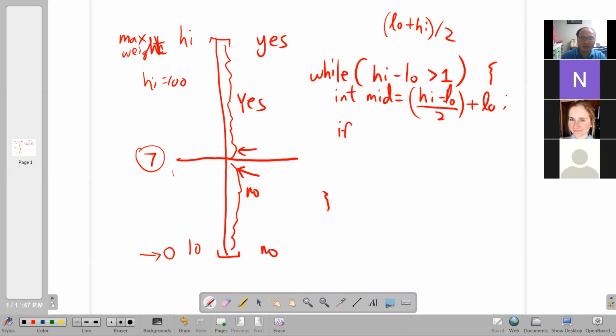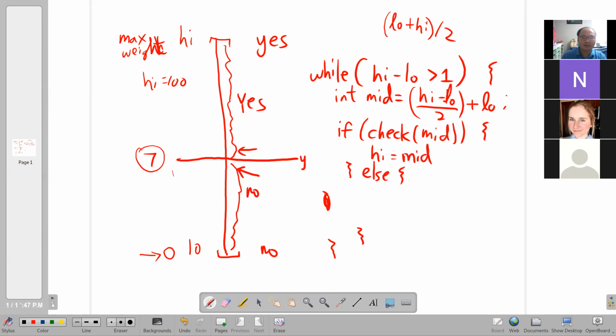And then you would say, if you have some function to check if it's possible, and it will return yes or no, right? So it will return yes or no. And this is where I remember which n is which. So if mid is yes, then I would say high is equal to mid, because if it's yes, then I want to move the high down to here. Otherwise, I want to move low up.